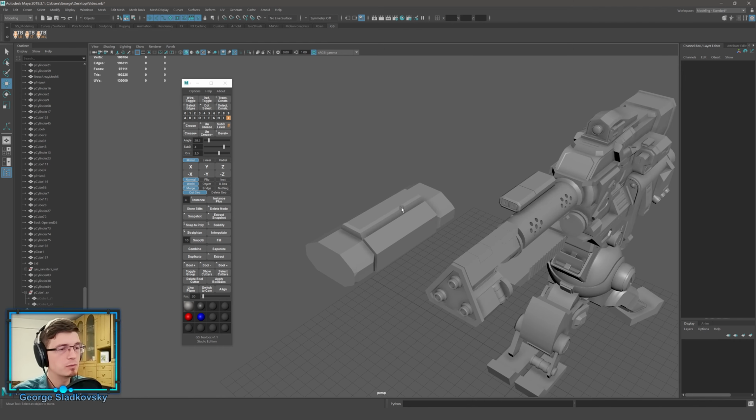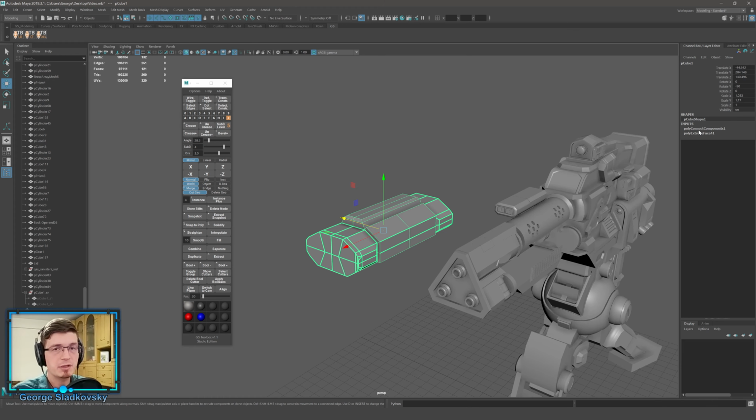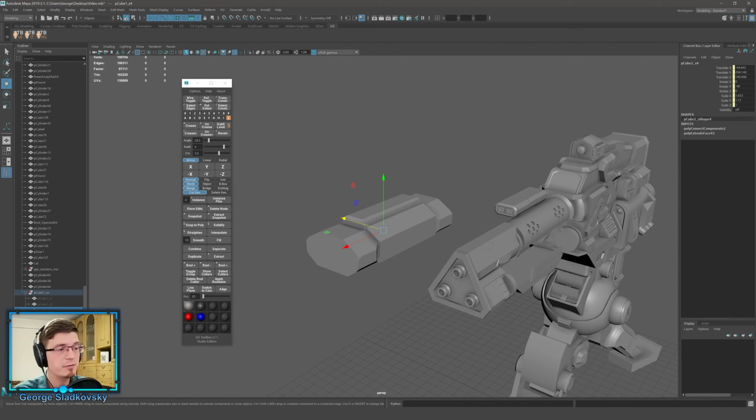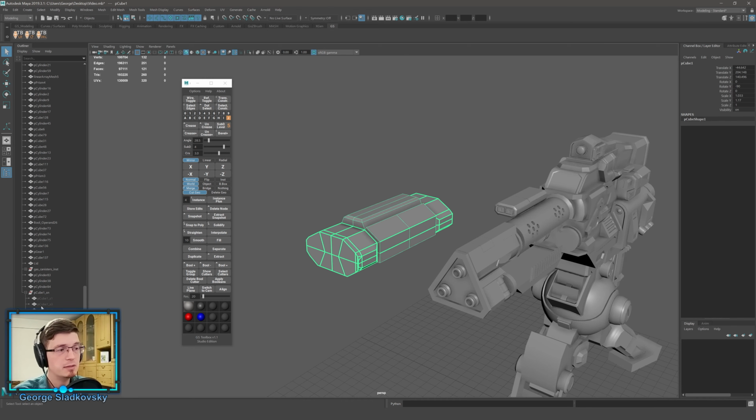You can also delete the construction history right after you create a snapshot. Just hold Shift and click on the snapshot button over here. As you can see, your construction history is now gone, but you have the original object here with the construction history. So it will store it there and hide it. It will not be calculated by Maya and it will simply be hidden.